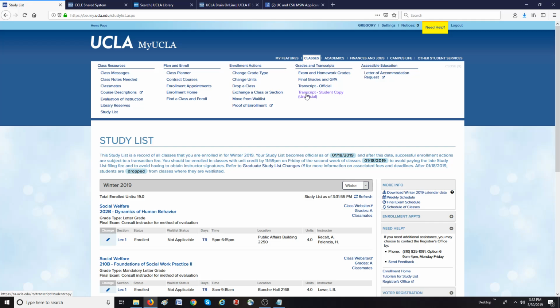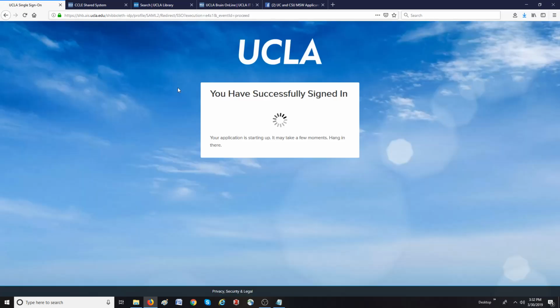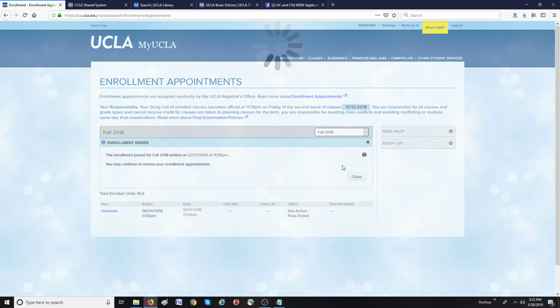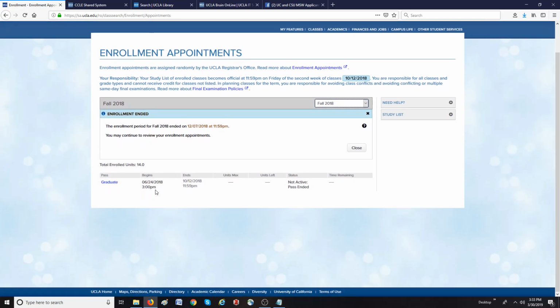The other important thing about My UCLA is this is where you're going to do your enrollments. So for enrolling, you go to enrollment appointments, and this is important because everybody's going to be assigned a certain enrollment date and time. As you can see, they call it an enrollment pass. So for me, for fall, that was my enrollment period, and I guess I could have done it all the way up until October. But anyway, 3 o'clock on 6/24, I had to be ready to go.